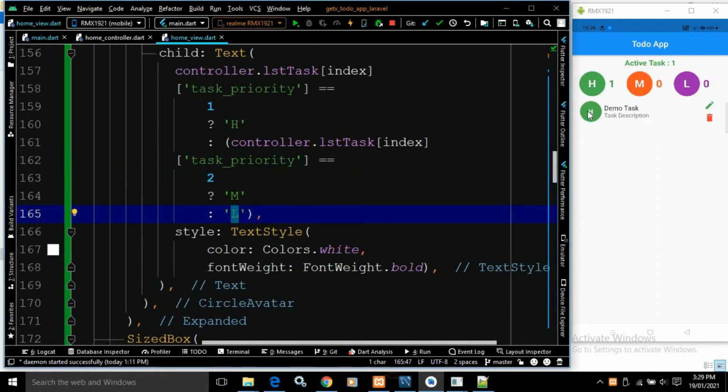Okay, and to the text which has been displayed here I have given a style. The color I have given as white, and the font weight I have specified as bold.